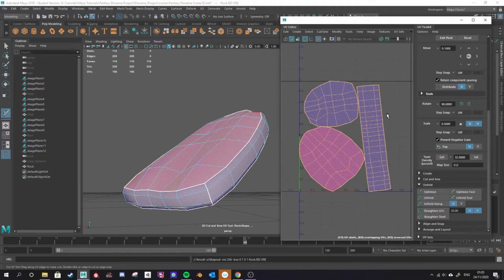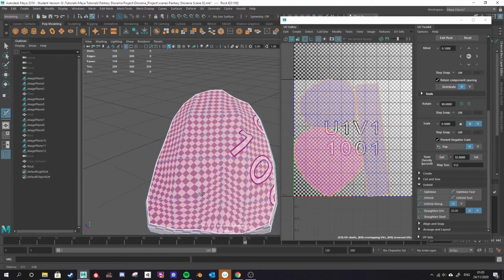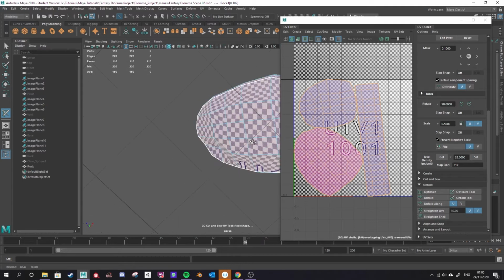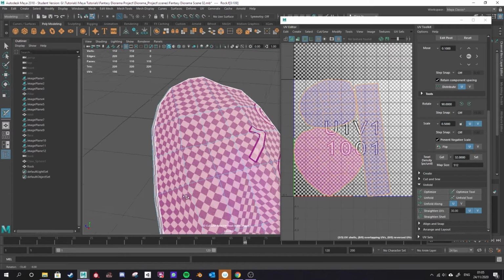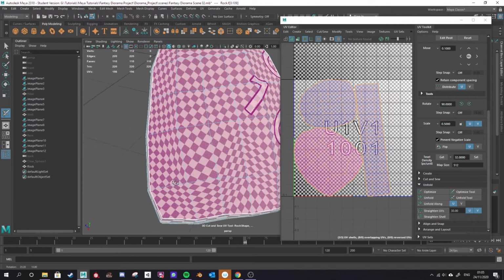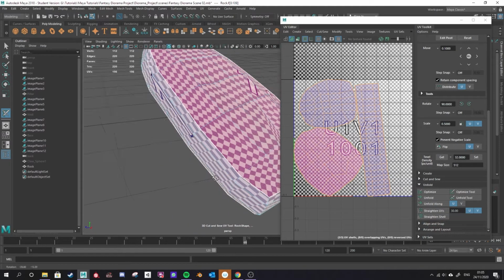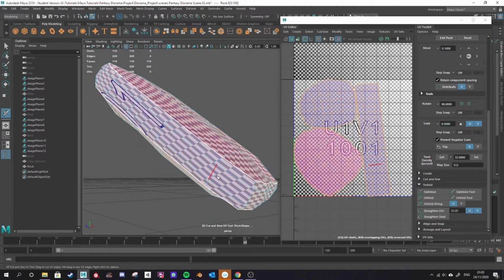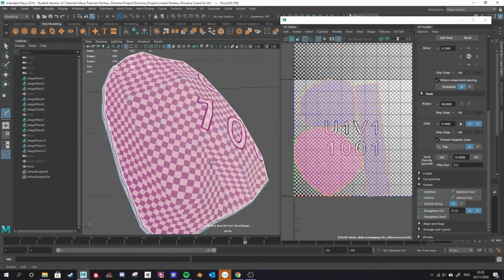One way to check if your unwrap has been successful is to turn on this little checkerboard symbol on the top of your UV editor, and what that will allow you to see is whether or not the UVs are relatively even across the surface. And we can see that these look like squares, and that is a good sign. If the squares are very badly distorted, you can see some distortion going on here. That's mainly because of bad geometry, with what's called non-planar faces, where these polygons are not perfectly flat. But all in all, the squares look to be relatively well proportioned.